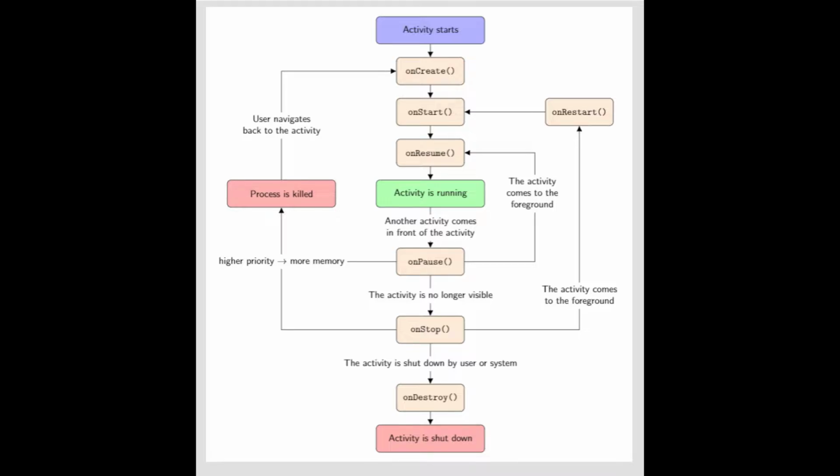The next one is onRestart. From the stopped state, the activity either comes back to interact with the user, or the activity is finished running and goes away. If the activity comes back, the system invokes onRestart. If the activity finished running, then the system calls onDestroy.